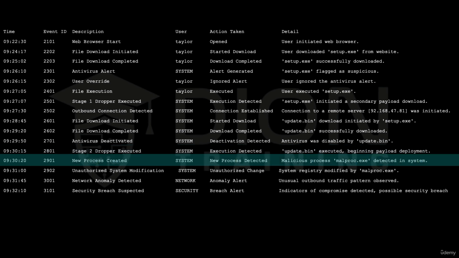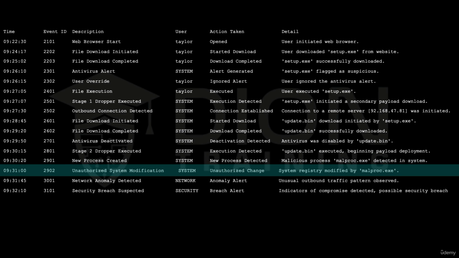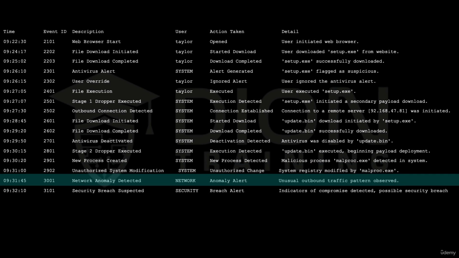Next, we're going to see a new process is created in the system, and that new process was detected, and we've realized that that is a malicious process called malproc.exe. At this point, we see there's an unauthorized system modification occurring, and that is an unauthorized change, and so the system registry was actually being modified by that malicious process called malproc.exe. Next, we see some anomalies inside of our networked activity, and we actually get an alert for that because of unusual outbound traffic, which in this case is most likely malproc.exe going and sending data back to the attacker so they can then have a data exfiltration from your system.